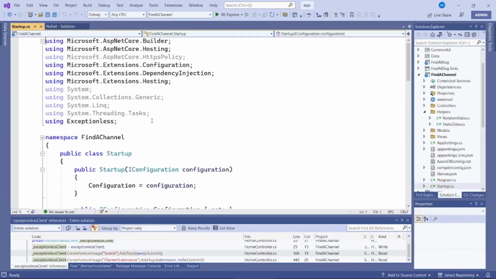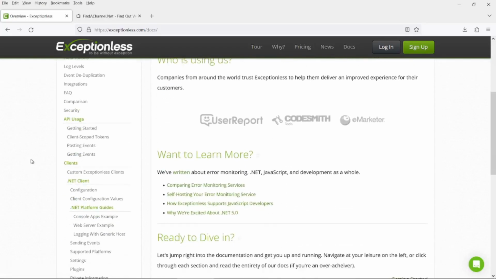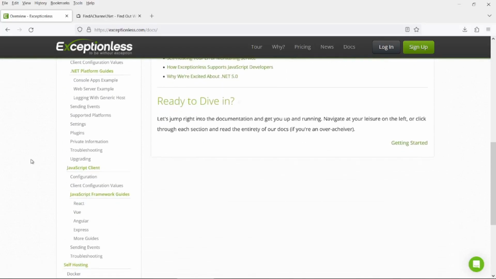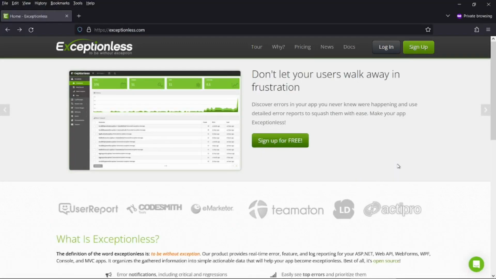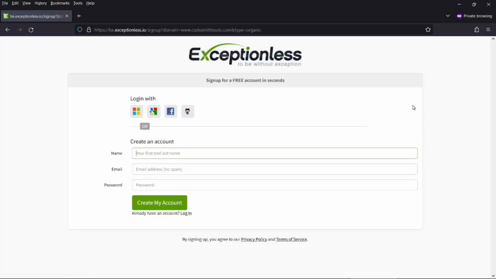So I'll quickly show you how to get Exceptionless running on an existing .NET Core website. I should also just mention that Exceptionless will work with pretty much any tech stack, but here I'm just demonstrating it on .NET Core. So the first thing you'll need to do is to sign up for a free account at Exceptionless. I'll put a link in the description below.